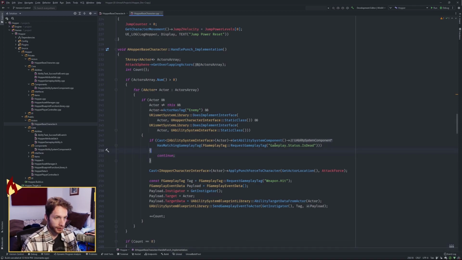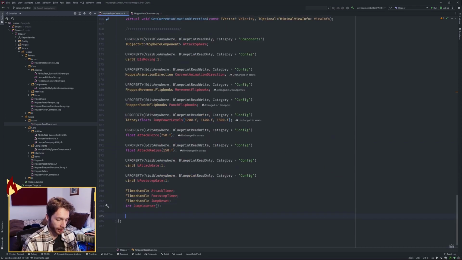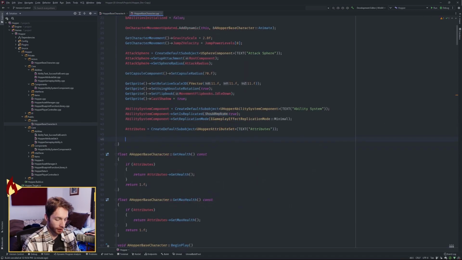Now, in order for us to actually have this isDead tag on our character to find, we need to give it. So what I'm going to do is cache it. We're going to do an FGameplayTag DeadTag and have it in our header first. In our begin play, we're going to initialize it. So FGameplayTag RequestGameplayTag gameplay.status.isDead. So now DeadTag means this.